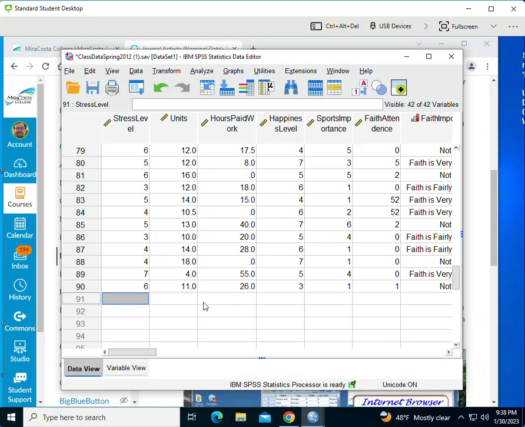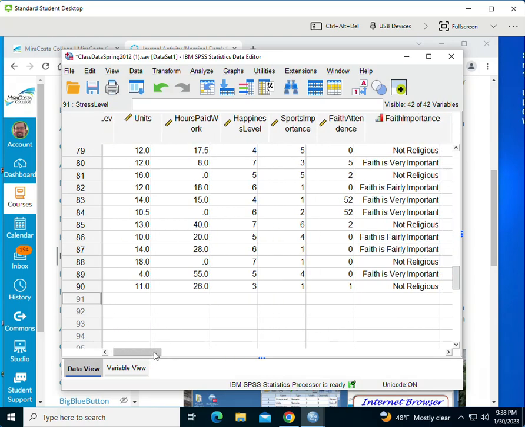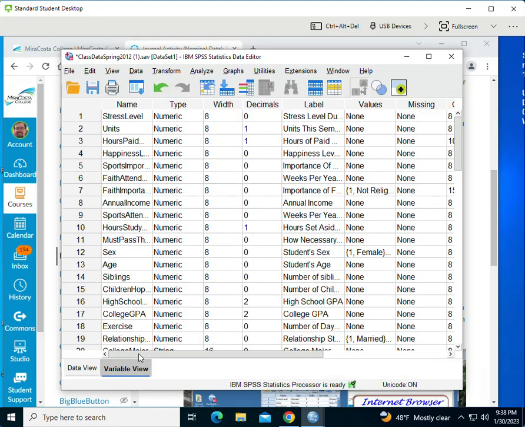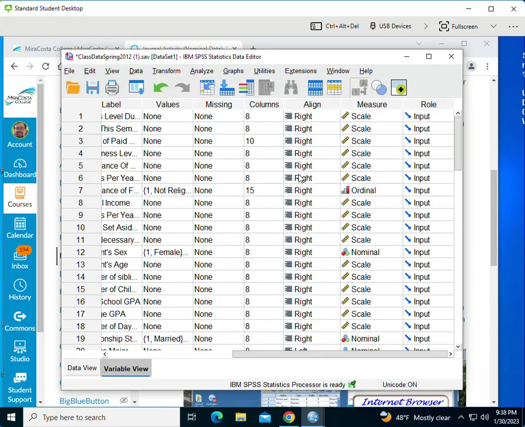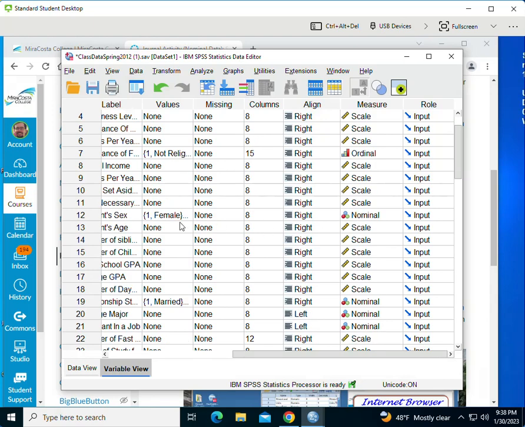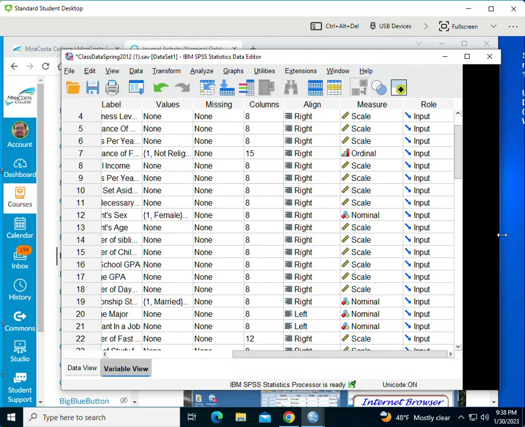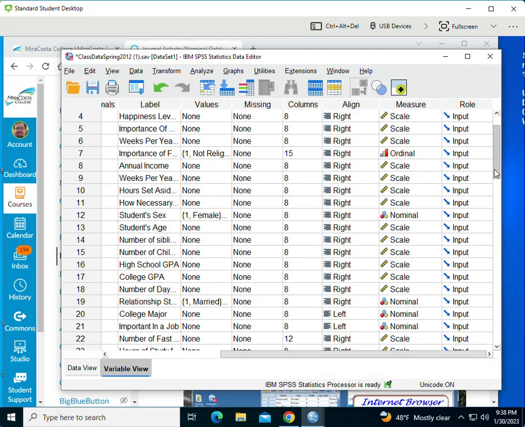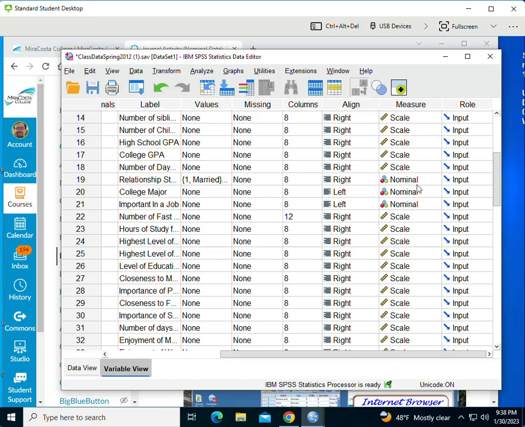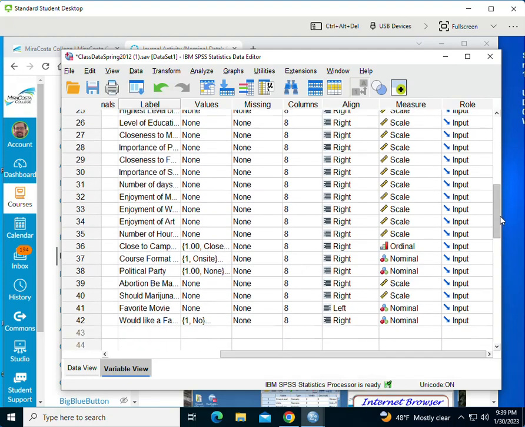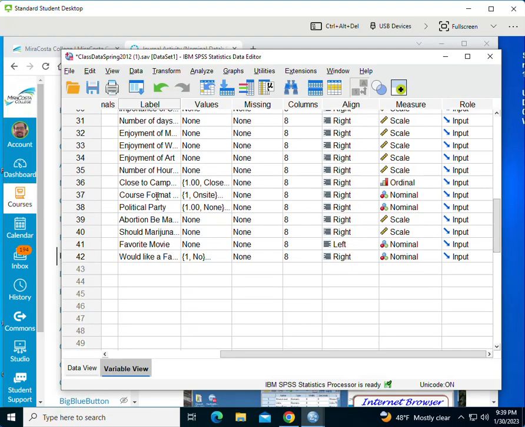So let's say I look through the data, or I could be in variable view, and I could scroll to the right. I'm looking for nominal. So let's see number 12. Well, already did that one. Make this a little bit wider. Here we go. So scrolling down, we've got relationship status. We have college major, importance in a job. Those are nominal. We've got course format, political party, favorite movie, and we like a Facebook page.